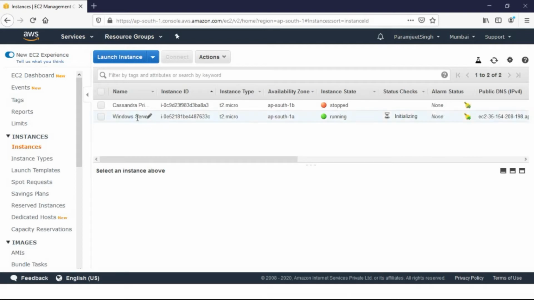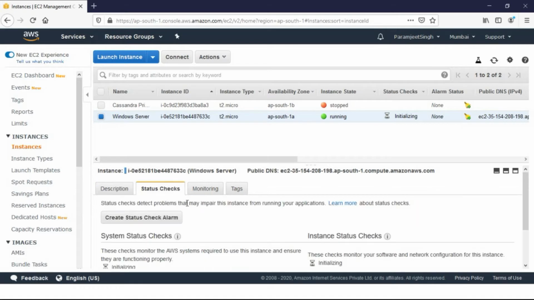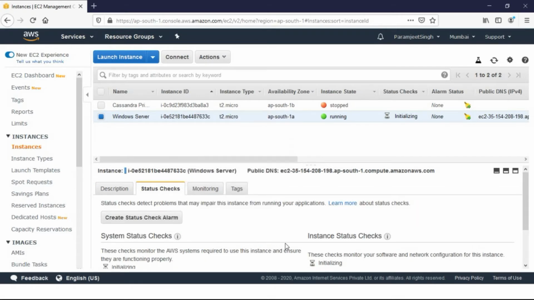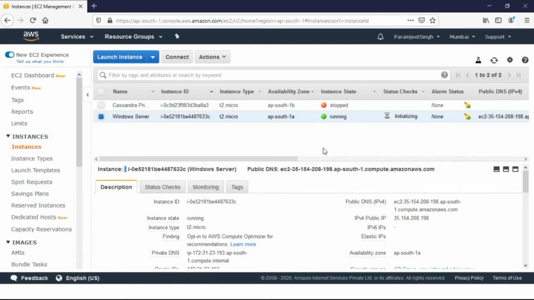You can see the instance is in running state. Now the important point is that this status check should be 2 by 2. This is the place where we can see the status check, and once both status checks are passed, this will be represented here. So let's quickly see the description of the EC2 instance that we have.